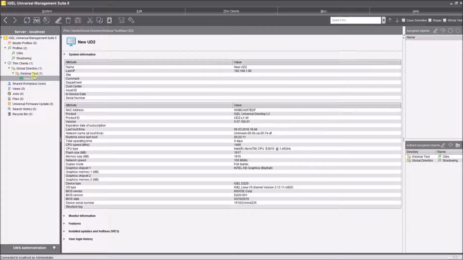And then we can look at the device itself, and you can see we have two indirectly assigned objects, both the Citrix profile and the shadowing profile. The other thing you'll notice now that we have the device connected and we've been using it is all of the attributes and information that was missing earlier on is now populated. So we've got all the IP address information, operating time, these kind of things. So that's all available.